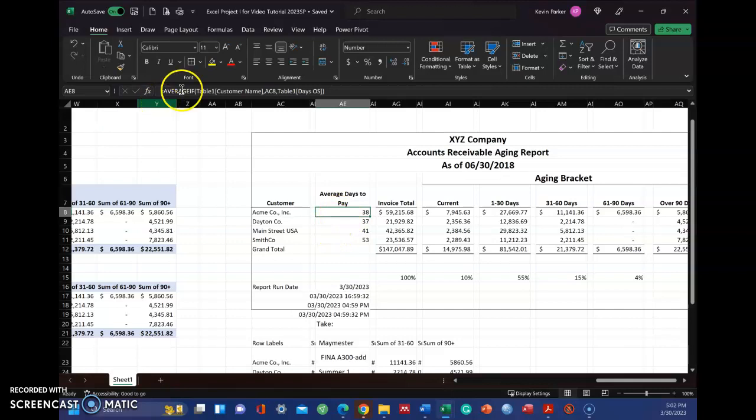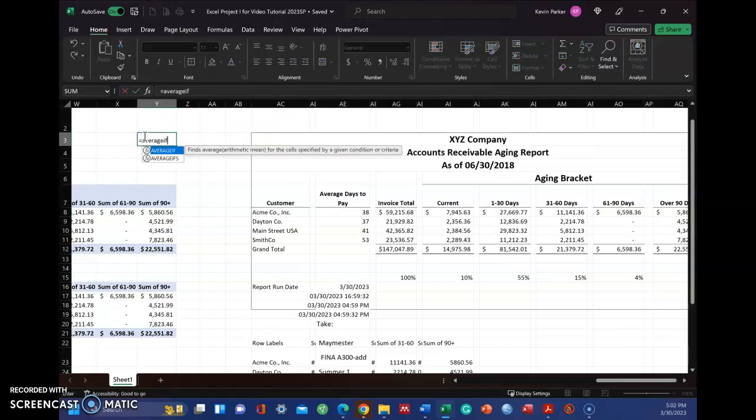So what we have here is equal AVERAGEIF. And let me show you the formula. I'll just go right here. So equal AVERAGEIF. And Excel will give you the formula, and it'll say what range. And we'll go to the table, and the column that has all the customer names on it, we'll highlight it. And then the criteria will always be this cell right here, Acme, Dayton, Main Street, Smith, whatever. And then we'll say, what range do you want to average? And we'll highlight days outstanding. And I'll show you more detail in a second.